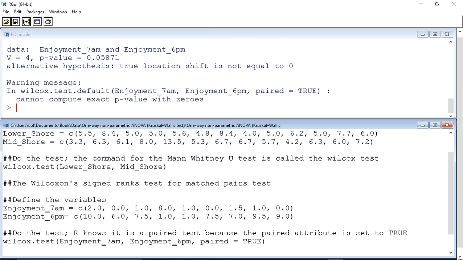If we run the test, we can see that we get a V value of 4, and a probability value of 0.05871. This is slightly above our cutoff of 0.05 for a significant result. Therefore, we cannot reject the null hypothesis and conclude that there's no significant difference between the median chocolate enjoyment rating at 7 a.m. compared to 6 p.m.